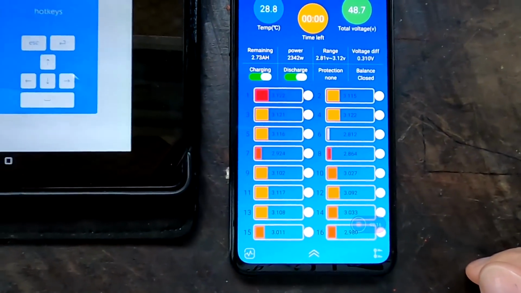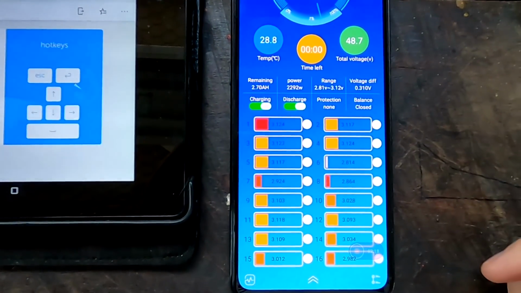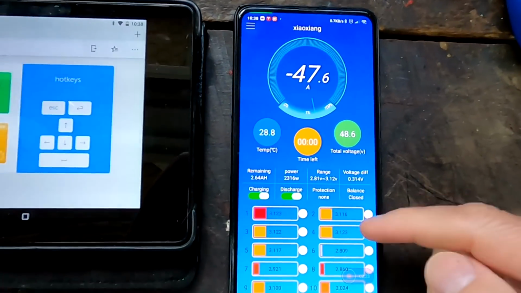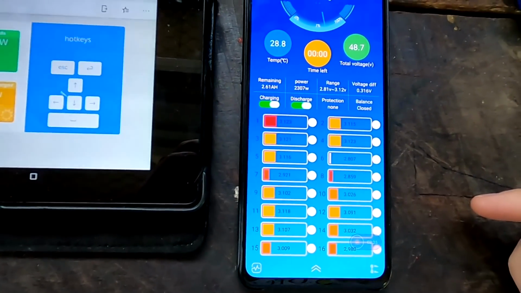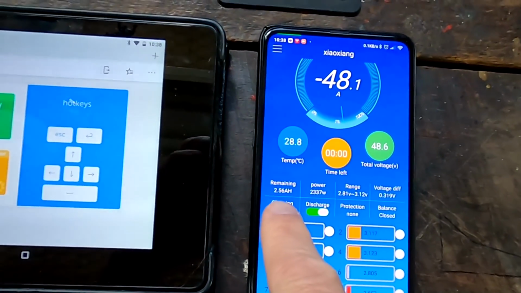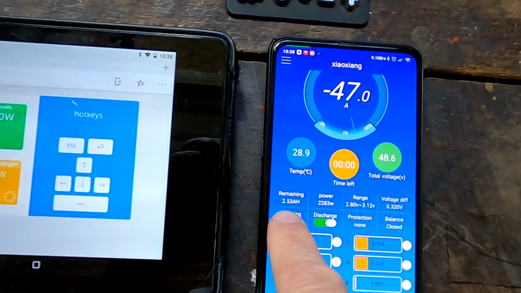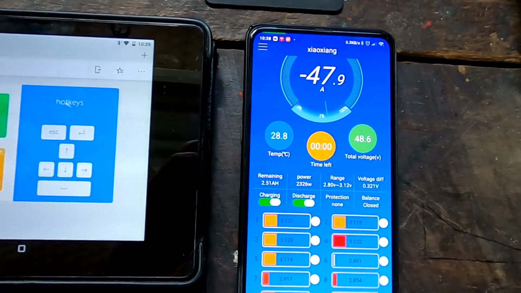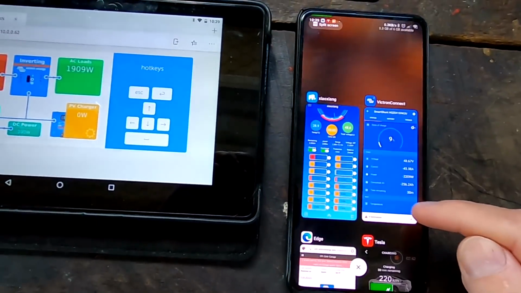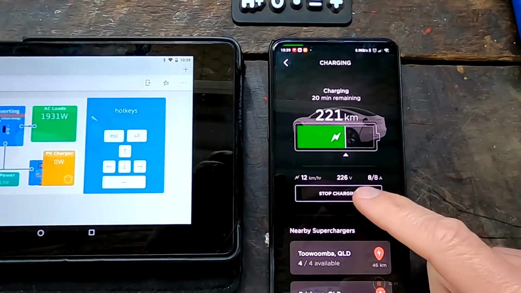All right, we are coming close to 2.8. Still discharging with almost 50 amps. Noise, it's pretty good. See, now it has caught up. 2.5 ampere hours left, it says, remaining. All right, 2.8, I think we call it now. Turn off the charging. Stop charging.